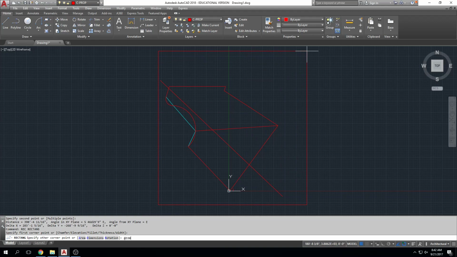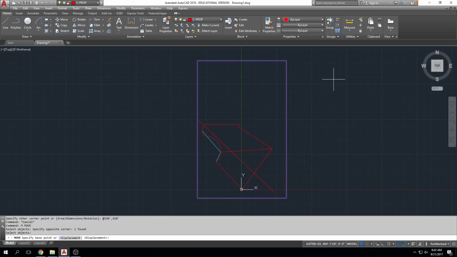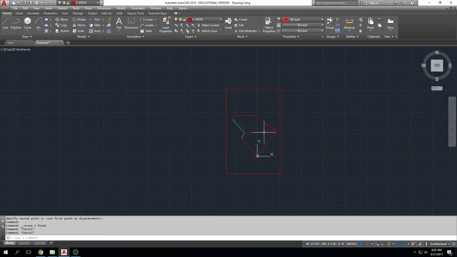At 330 foot, comma, 510 foot. Yes, now that we're back in architectural, we have to add the foot mark. If you forget to do that, when you hit enter, your cursor will just do nothing, essentially. Enter. Now I'm just going to press M for move. I'm going to move this rectangle somewhat, center it around there, looks good. Delete.